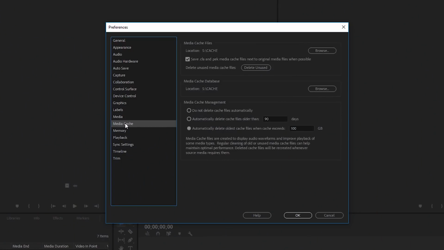Media cache, also an important tab. So for me, I have a separate SSD in my computer that is just for storing my cache files. Now, maybe some of you don't have an extra hard drive or whatever, but basically your cache files, you're gonna wanna store on the fastest drive in your computer or your fastest external hard drive. So 7200 RPM external hard drive, save your cache files there. Don't save it to like a 5400 RPM drive.